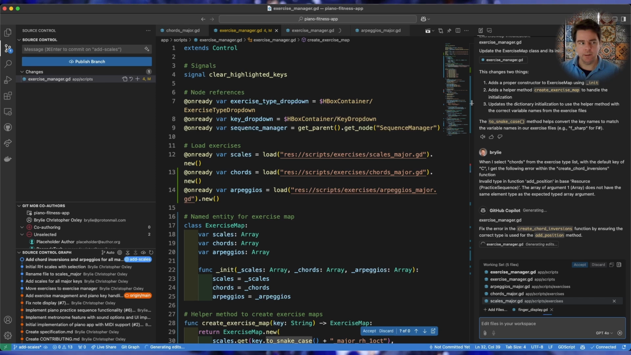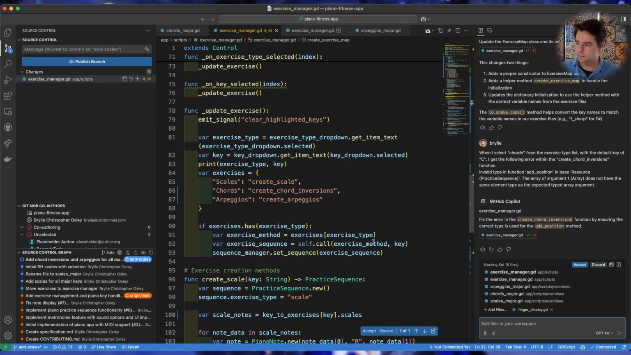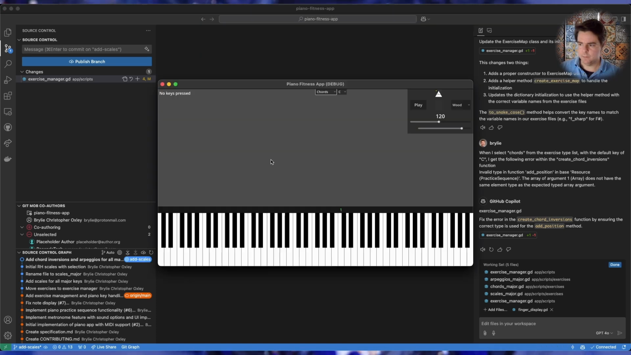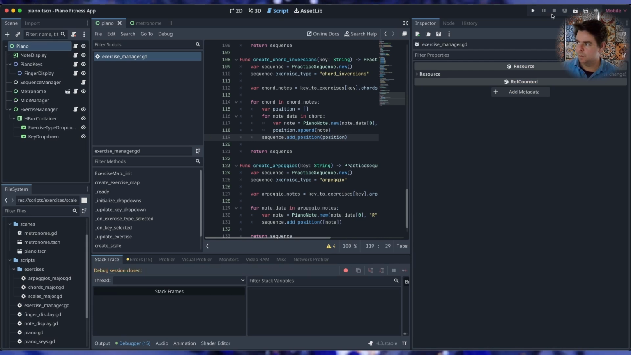Interesting. This is a reminder of why type safety is very useful. Type hinting, type annotations, even in dynamically typed languages like GDScript and Python, just adding those annotations makes things a little bit safer. Accept that. See what it did. And it probably also updated the arpeggios. Close those for the minute because there've been some weird issues with applying the changes from Copilot.